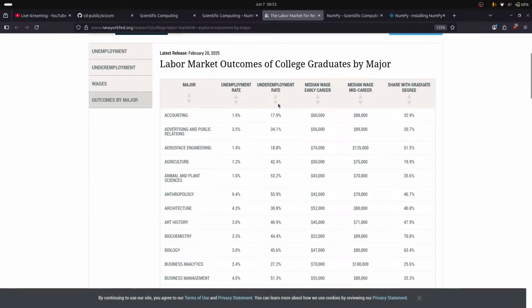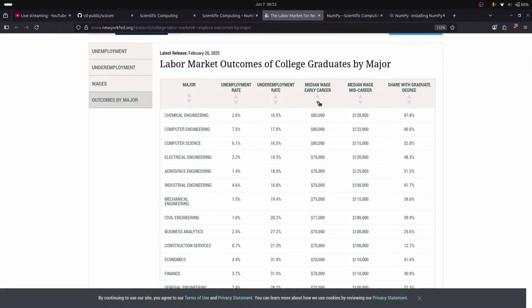let's take a look at an example. I always sort by median wage early career. And I do that because computer science is the highest when I do that. So that's always good. So let's take a look at these numbers here. 6.1%, that's 0.061. So I would represent that as 6.1 times 10 to the negative 2. And in fact, every percent is times 10 to the negative 2. Many of us in computer science are underemployed, right? So we don't have the jobs that we're hoping to get necessarily. So that is 16.5%. So that is 1.65 times 10 to the negative 1.